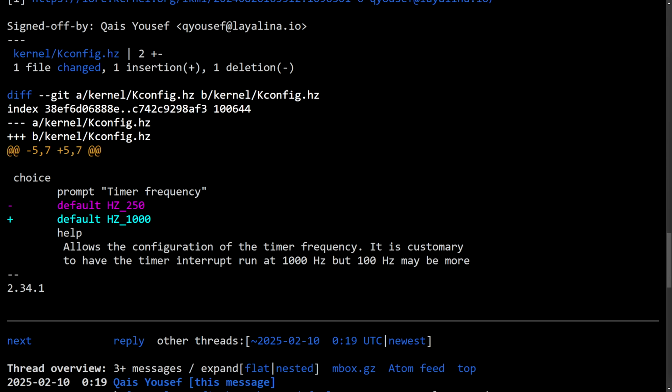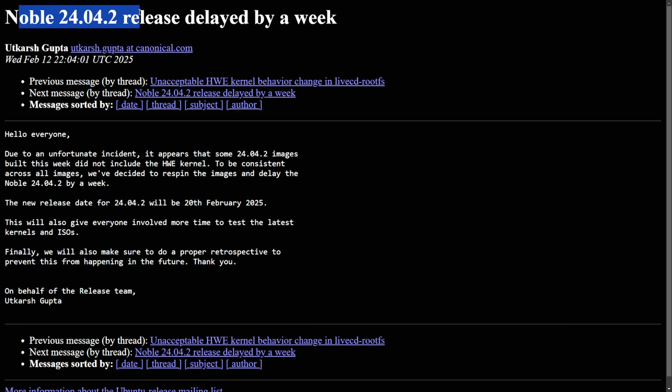And since we're speaking about the kernel here, Ubuntu made an oopsie and has delayed their release. Noble 24.04.2 is delayed by a week. Why? Well, there was an unfortunate incident. It appears that some 24.04.2 images built this week did not include the HWE kernel, which stands for hardware enablement and is crucial for updated hardware support.